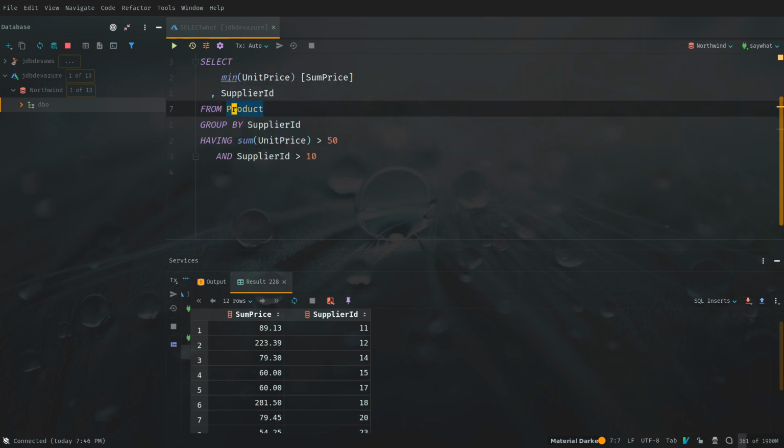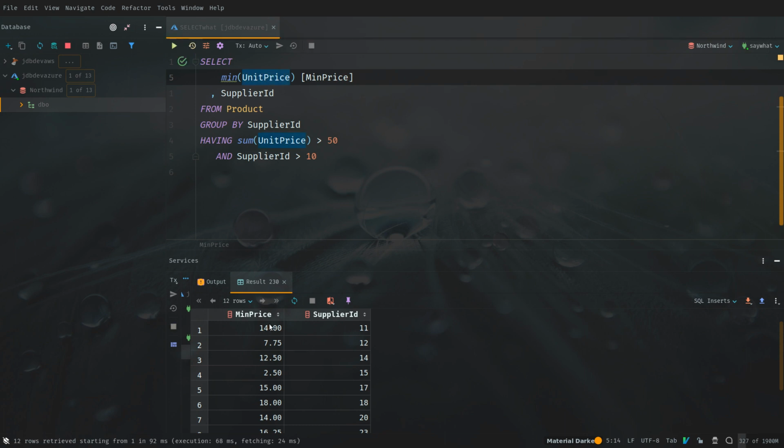So if I want to do, say, min, right? I say min price, I change it to min. So it's saying the minimum price for supplier ID 11 is here. I should change this from sum price because I just got confused. I'm like, what? Sum price. Since I changed it to min price, let me make it actually make sense. So the minimum price is 14.